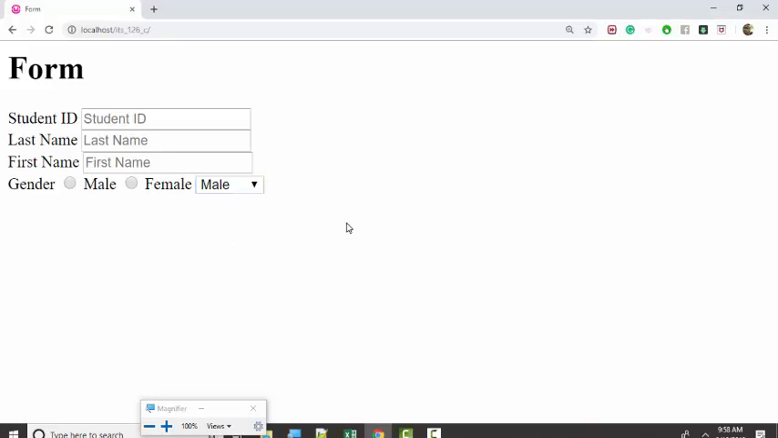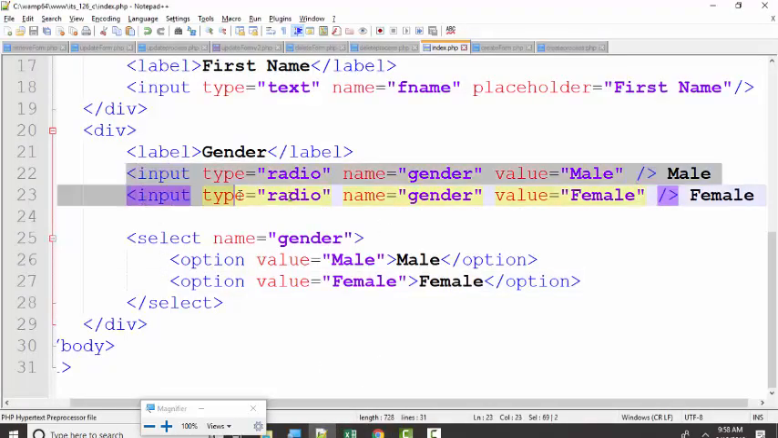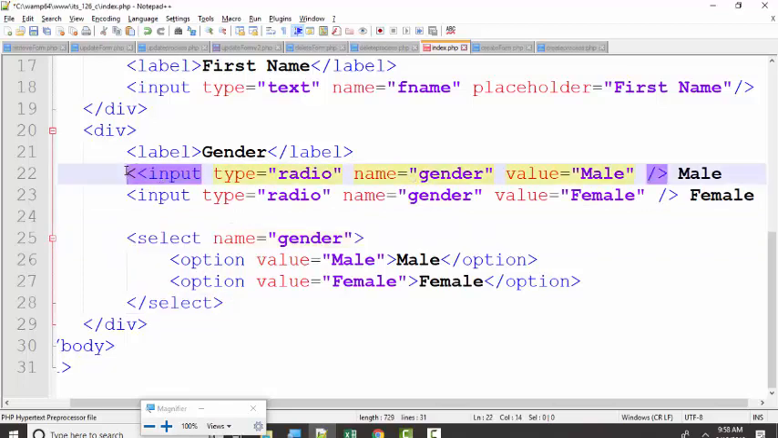So again, it's up to you how you're going to use it. If you're going to use male, radio button ba, or kanibang male or female. It's up to you. For in my case, I will be using, ako rin siyang i-comment, to comment in an HTML document.